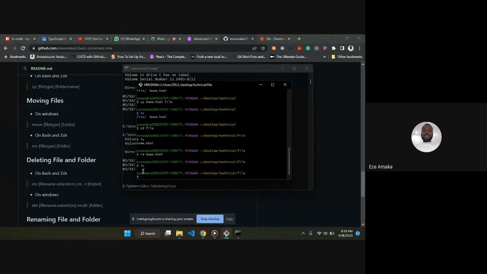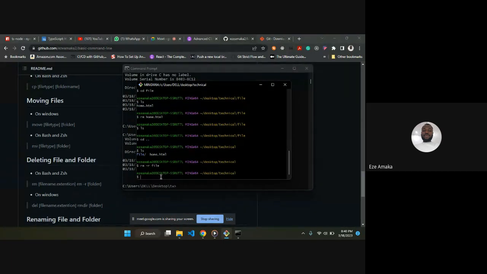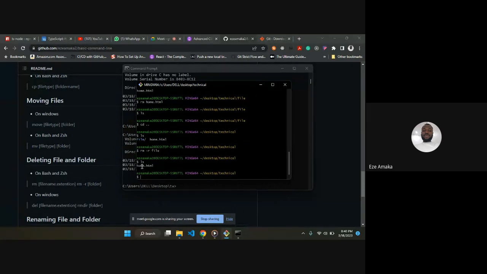So let's delete the folder itself. Let's go back to the previous folder and list all the files inside. So now we have home and we have file. Let's delete this file folder. To do this, use rm, and you add the -r flag. It is important you add the flag, then the name of the folder, which is file, and you hit enter. To confirm it, use ls, and you see that we have only home.html. So the folder has been deleted.